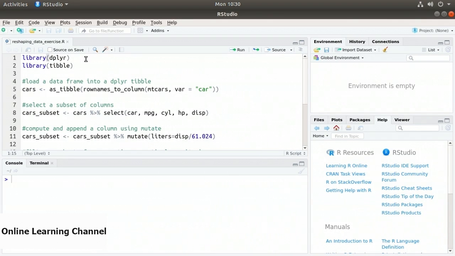Now here's how I carried out the exercise. On line 1, I load the dplyr library, so I have library and in parentheses dplyr. Then on line 2, I have library tibble. On line 5, I load a data frame into a dplyr tibble. In this case, I'm using the built-in mtcars dataset, but I'm loading it in the following way.